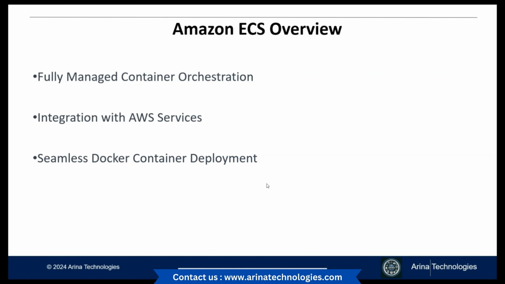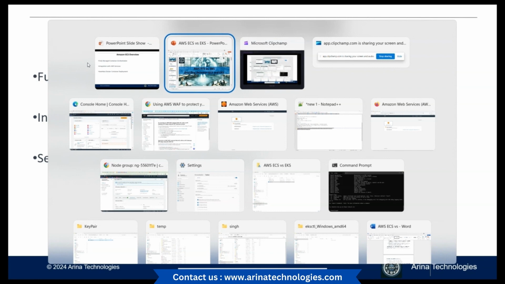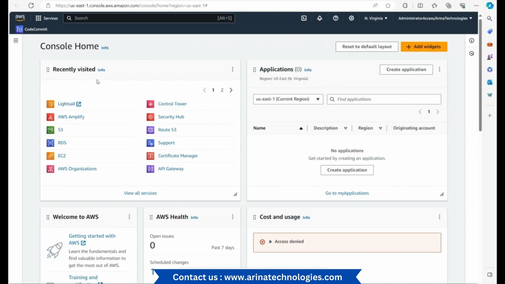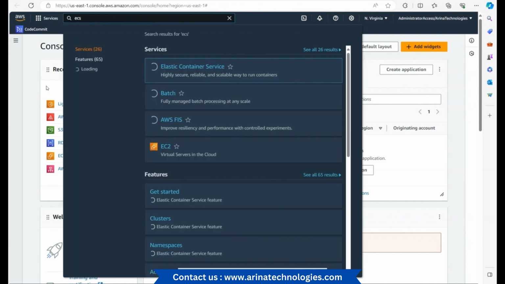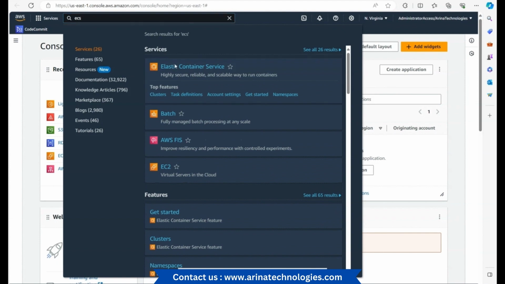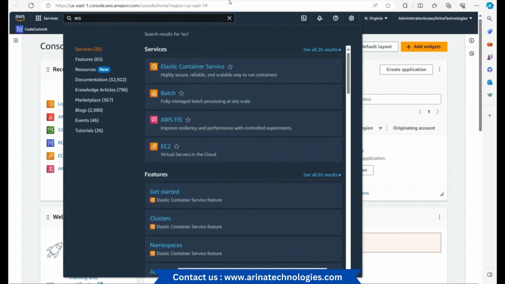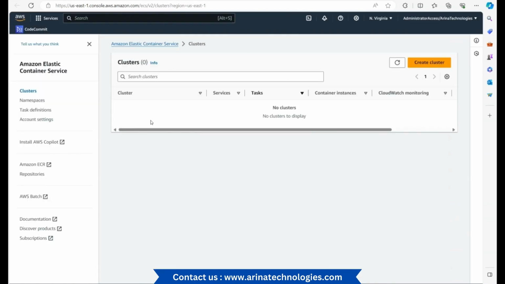So let me jump to the console and show you what exactly I mean by the AWS services. So I have logged in. This is the login for AWS, and the ECS service, if I have to choose, I could just type in here and open it in a tab. So this is where one would land for the ECS service.